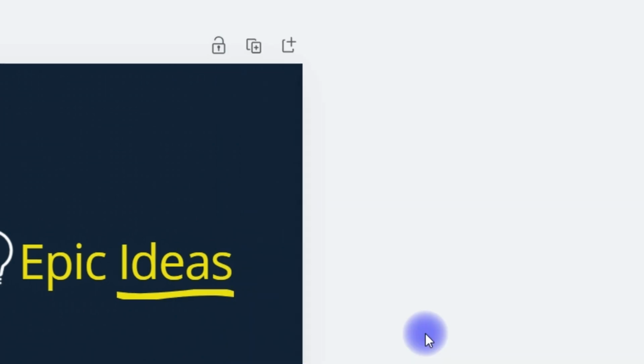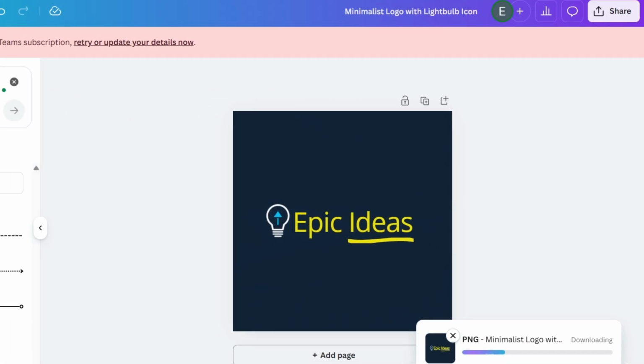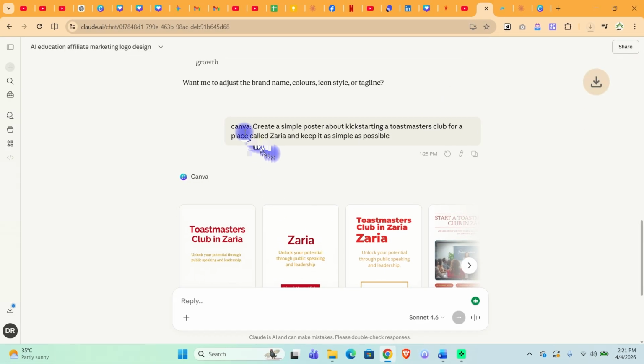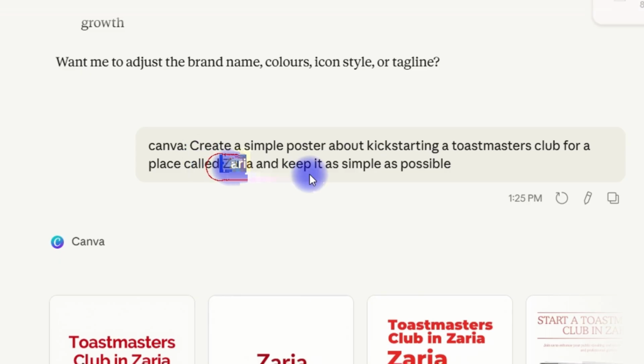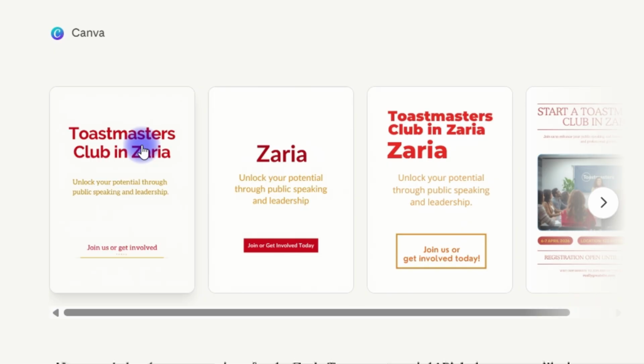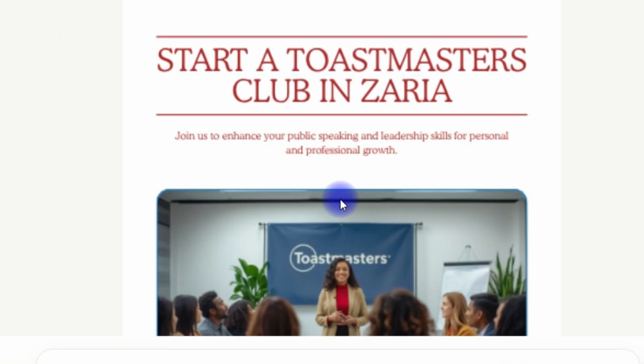I have done this with several other just like this. I've given it this prompt: Canva, create a simple poster about kickstarting a Toastmasters club for a place called Zaria, and keep it as simple as possible. And take a look at what it has given me. Okay, this one, and what I like the most is this one that involves the use of images.